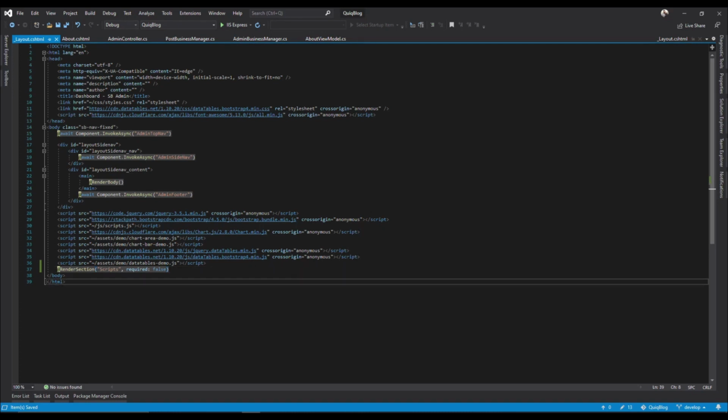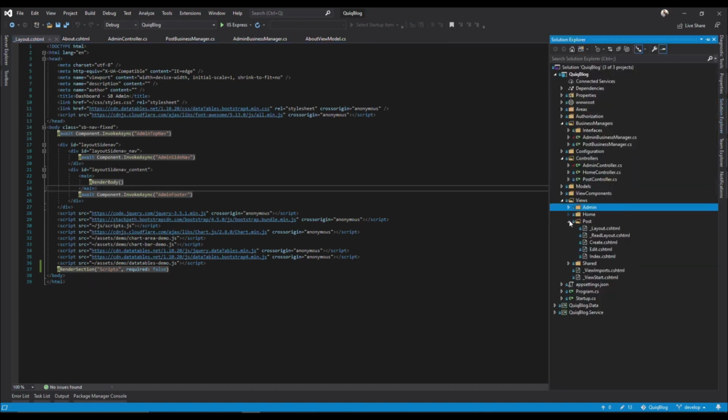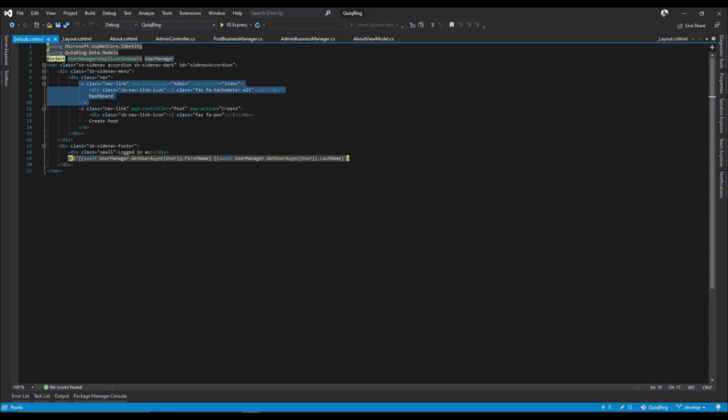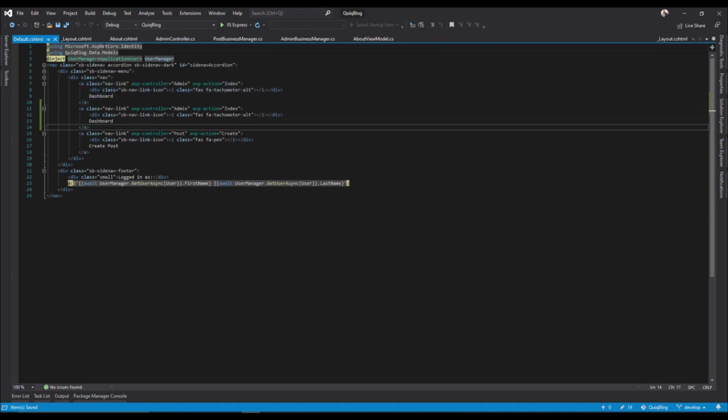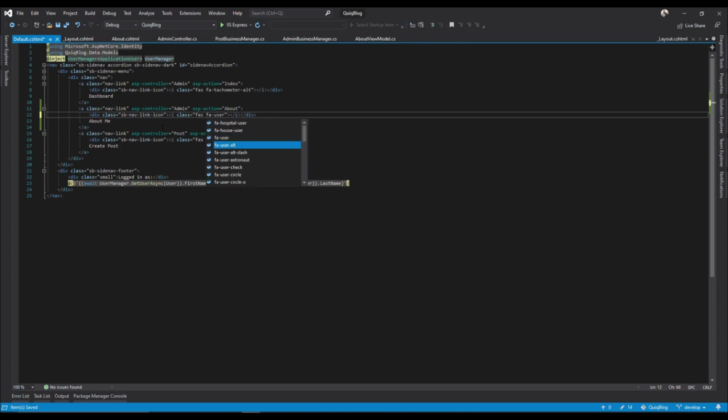And the last thing we need to do is give our user a way to navigate to this page. So to do that, we'll go into our views, shared components, and then in our admin side nav, we will copy this, create a new link in the middle, and this is going to go to our admin and about. It will be called About Me. We'll change this icon to user edit. Let's rebuild.